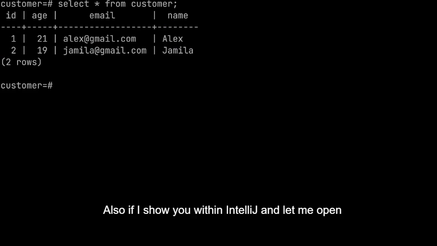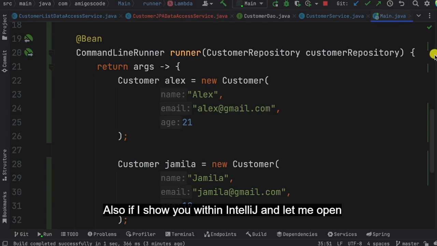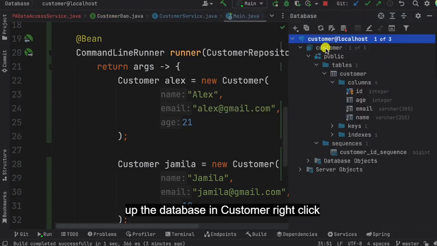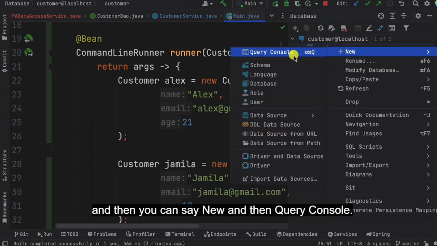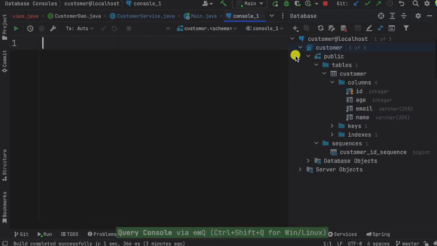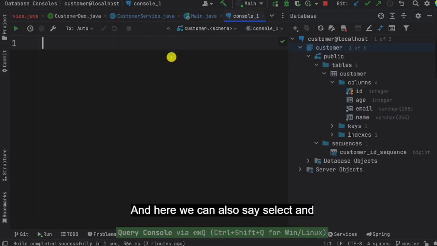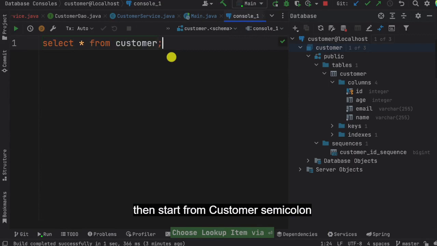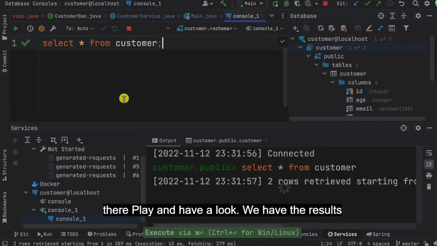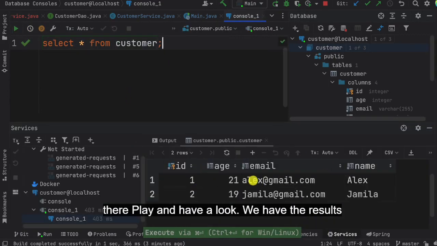Also, if I show you within IntelliJ, and let me open up the database in customer, right click, and then you can say new and then query console, and here we can also say select and then star from customer, semicolon there, play, and have a look. We have the results in here.